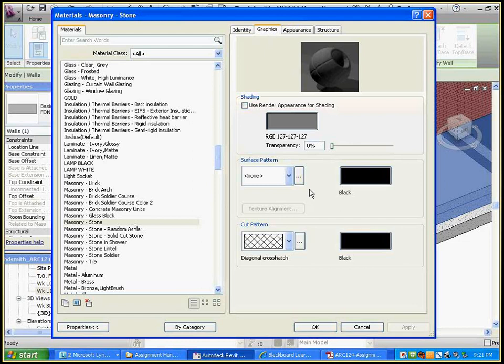Or when you're in a plan, the cut pattern is what you'll see when you're slicing through a wall that has that material in it in plan. It's cut, and it shows a crosshatch. So we want to look at the surface pattern. Right now it says None.